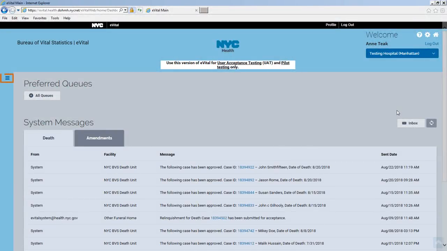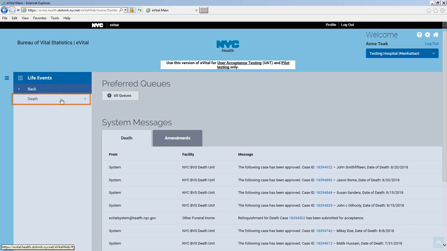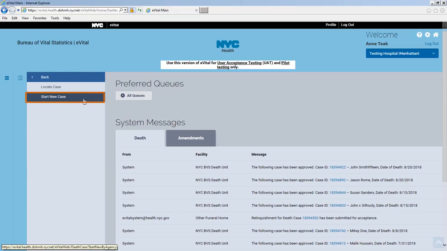After you've logged into eVital, click the menu icon on the upper left side of your screen to start a new death registration. Click Life Events, click Death, click Start New Case.